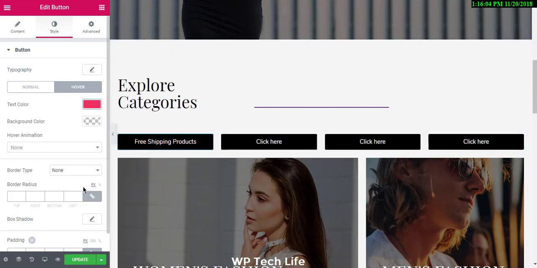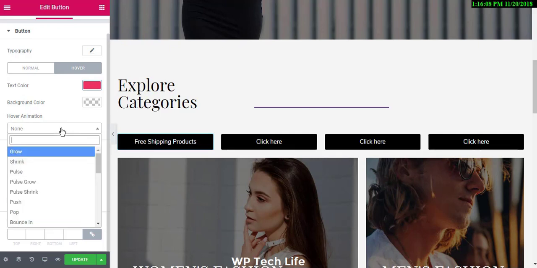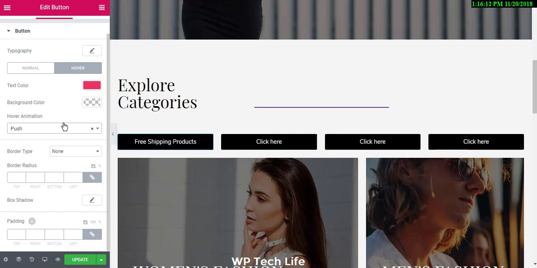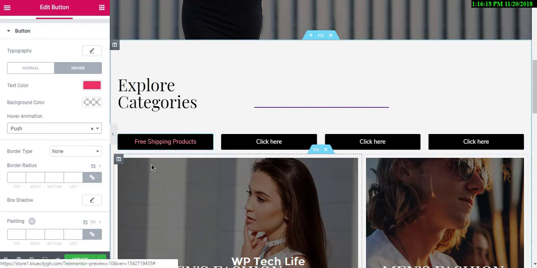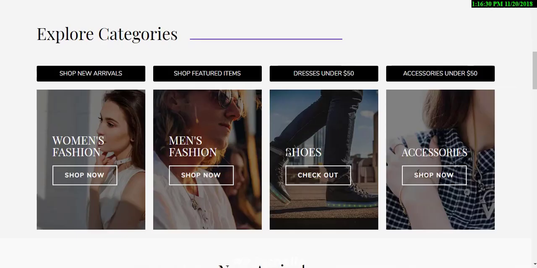And then we have hover animation. You can select any animation you want. I've checked push. As you can see, when I hover on the button, you see an animation taking place. The next thing we want to do is create the product categories, these ones here.